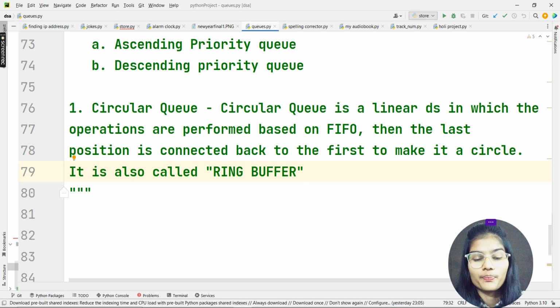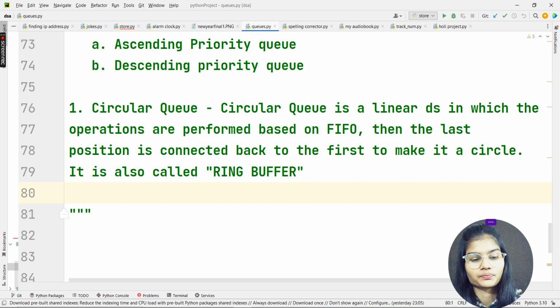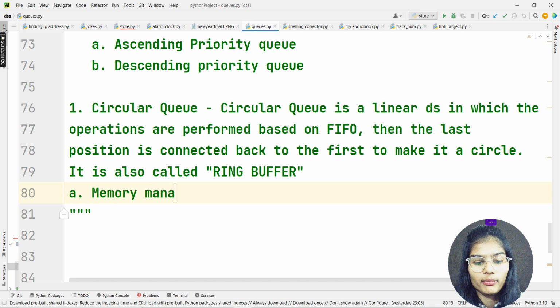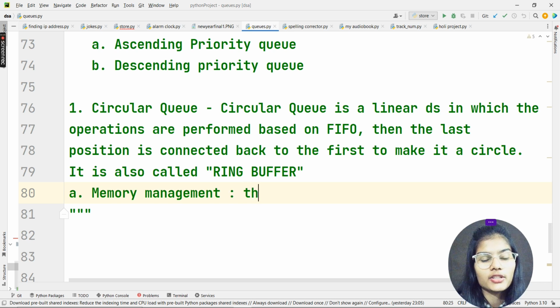Now, if I'm asking when do you use this circular queue, you know very well what a circular queue actually is, right? That's quite clear to you right now, I guess. Now the question is when to use it. What's the scenario in which you use this? I'm going to write the first one here as memory management. That's my very first criterion.